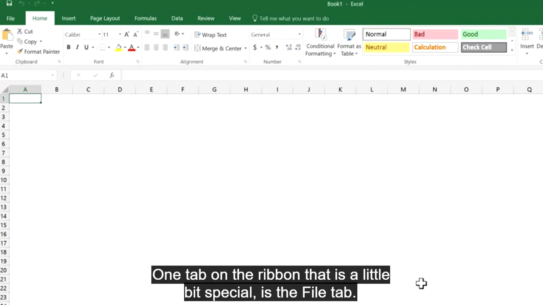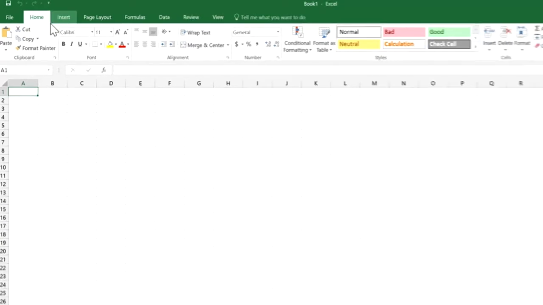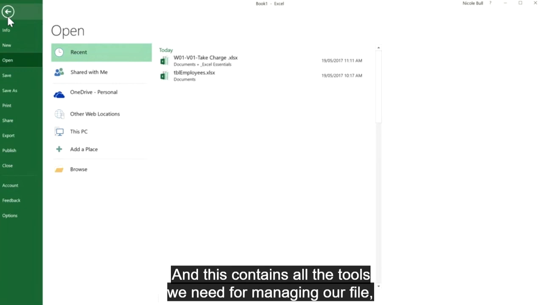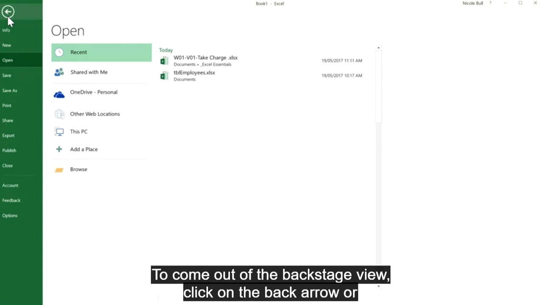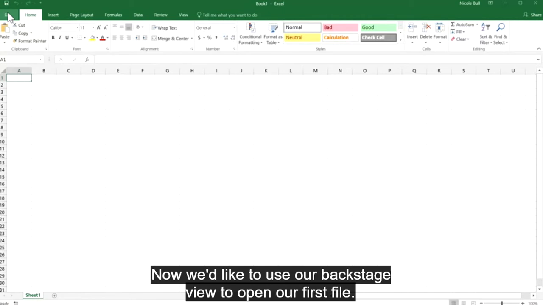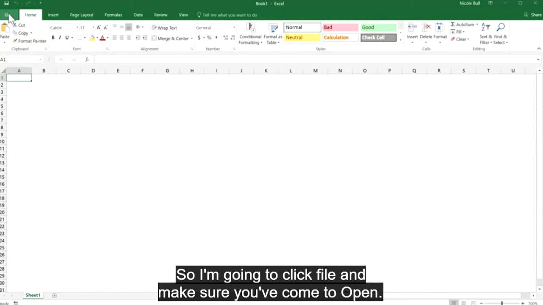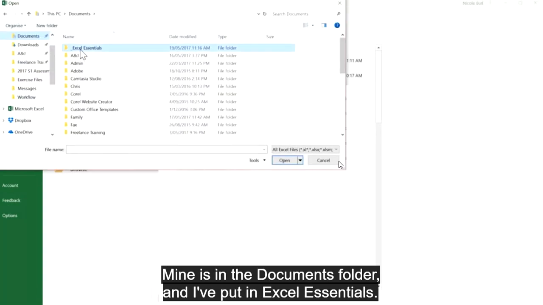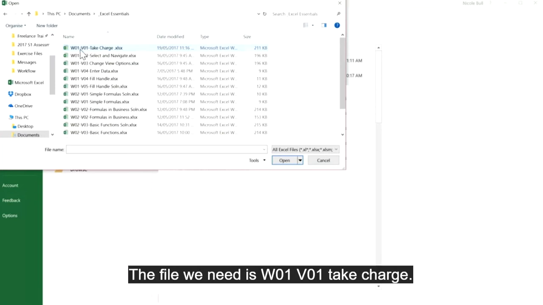One tab on the ribbon that is a little bit special is the File tab. When we click on the File tab, it brings us to the Backstage View, and this contains all the tools we need for managing our file, like Open, Save, or Close. To come out of the Backstage View, click on the back arrow or press the Escape key on your keyboard. Now we'd like to use our Backstage View to open our first file. So I'm going to click File and make sure you've come to Open. And I've put in Excel Essentials. The file we need is W01 V01 Take Charge, and I'm going to double click to open it.